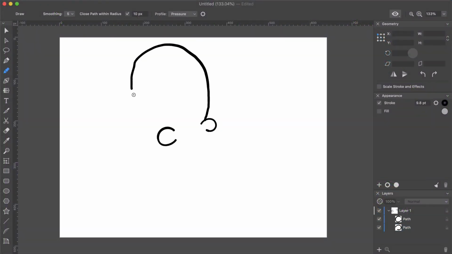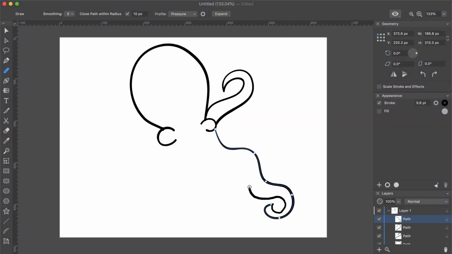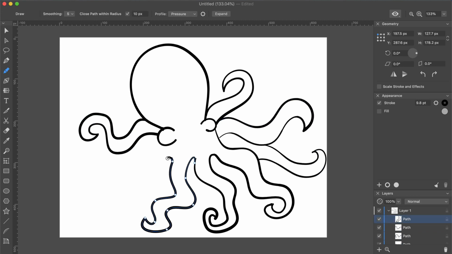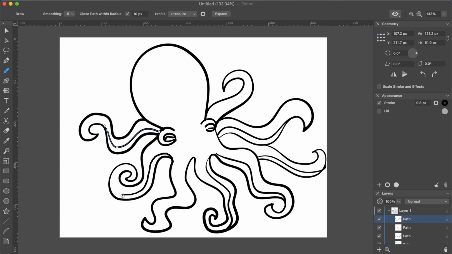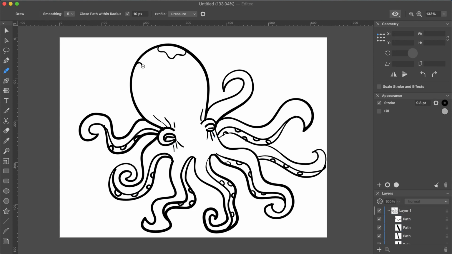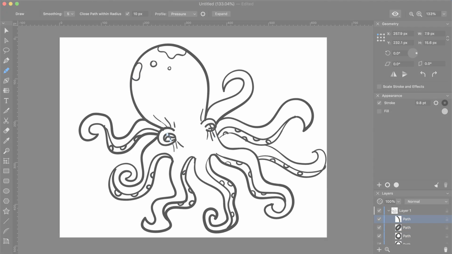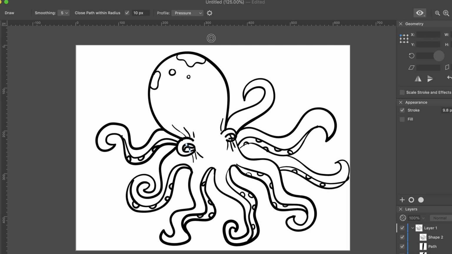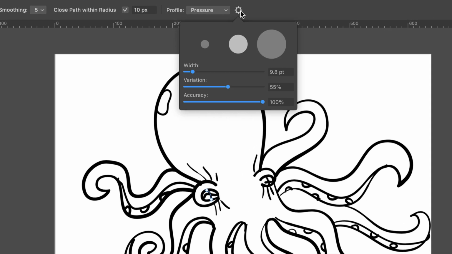If you're a proud owner of a Wacom tablet and you want to use it to full extent, use the pressure-sensitive profile of the Draw tool. By selecting the pressure profile in the control bar, we can operate with the stylus. The more pressure you apply to it, the thicker the stroke becomes. To adjust how the stroke responds to pressure, we should click on the gear icon to access Pressure Settings.